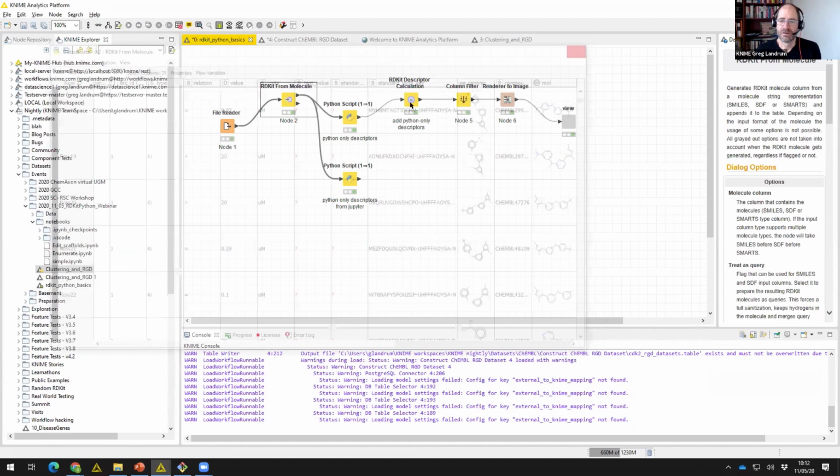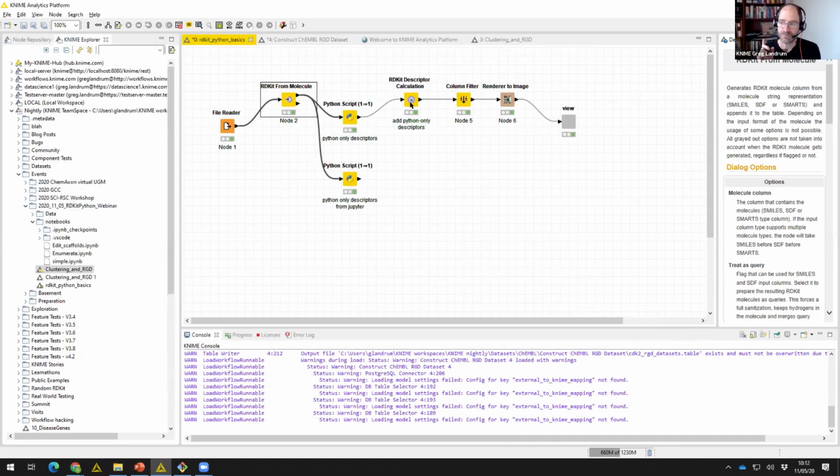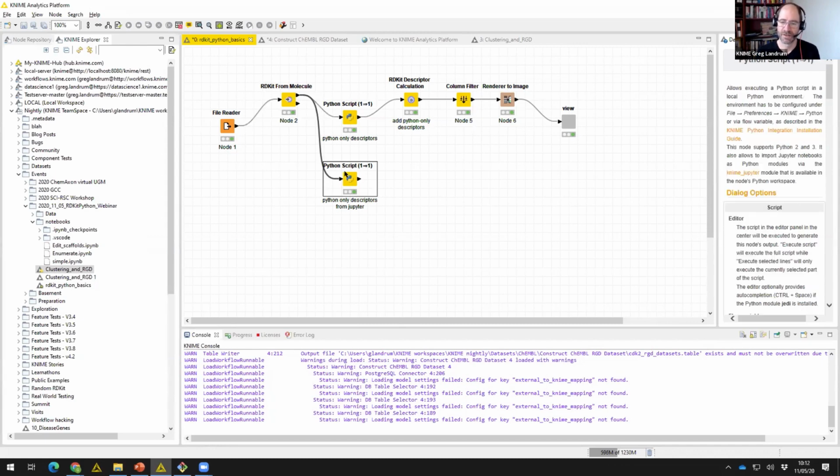So now with this KNIME table, I'm going to show calling Python using two different approaches, both with the Python scripting node. The first is some purely Python code in the scripting node, and the second one is going to use Python that's actually in a Jupyter notebook. Let's start with the pure Python.